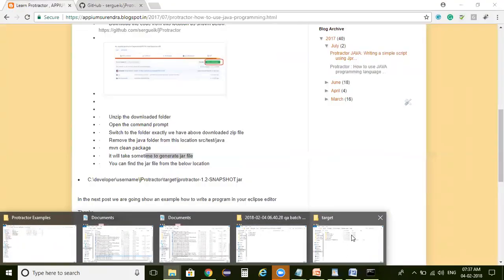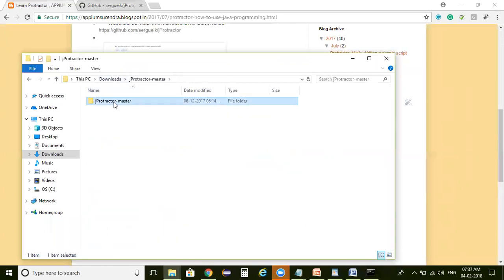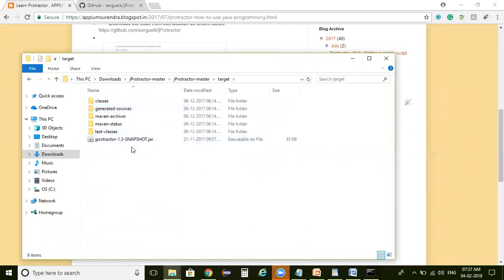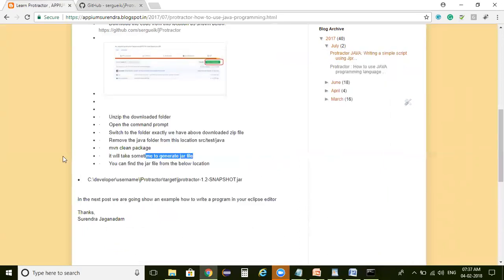After some time, if you switch back to downloads, jProtractor, inside of which there is a target. Inside the target, you can find this jProtractor.jar. mvn clean package is the command which is generating this jar file.